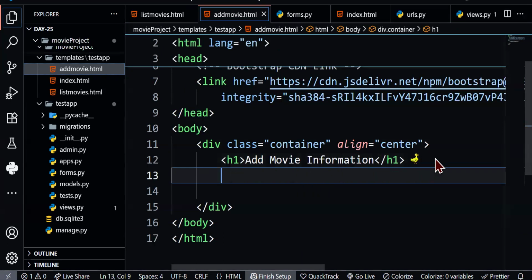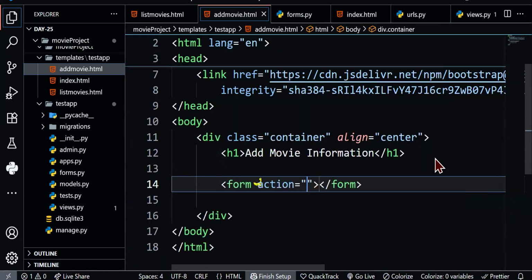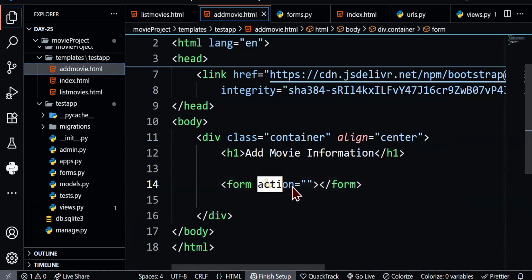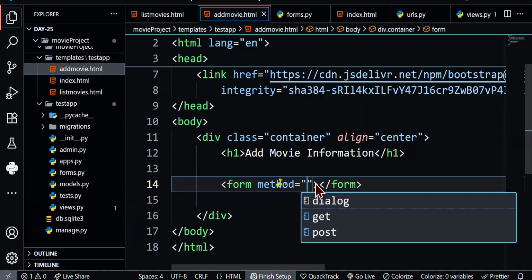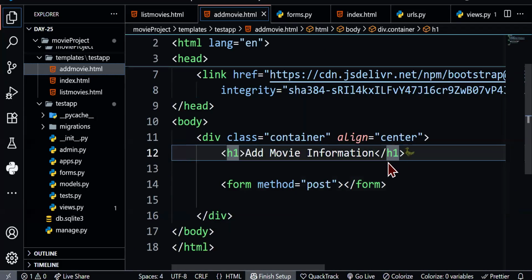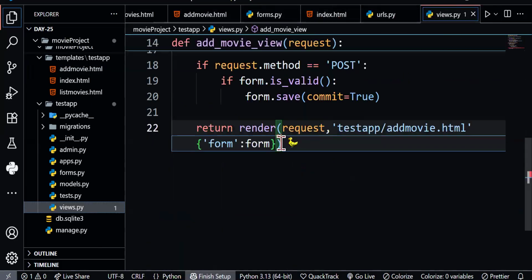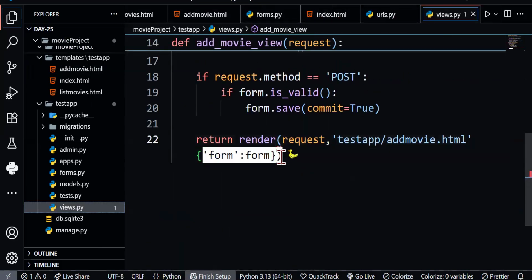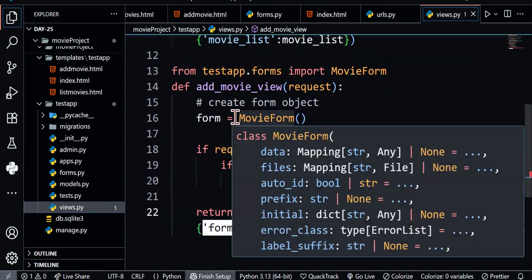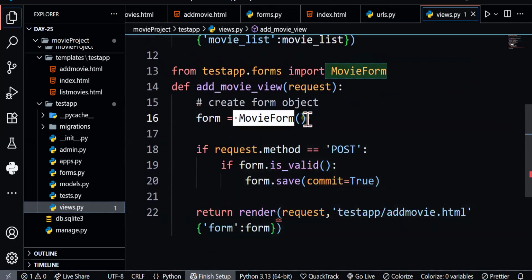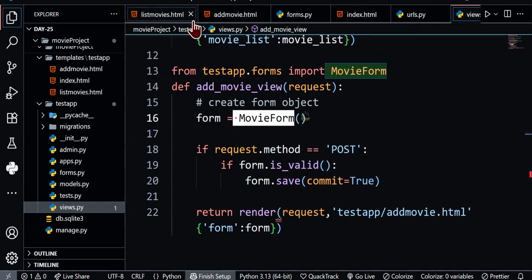Okay, now what we have to do, we have to write here form. Okay, and form should be which method? Form method should be post, right? And we don't need to create the fields in the form because we are already sending the form from the views. We are sending this form, and this form object we have created, MovieForm, is connected to the database, so it will create automatically all the required fields.